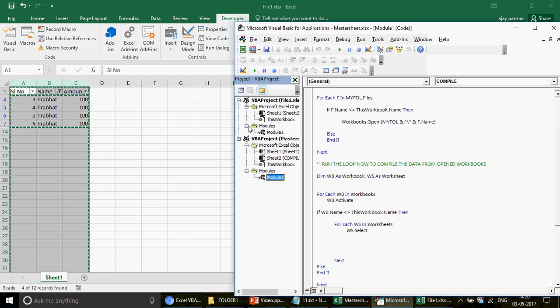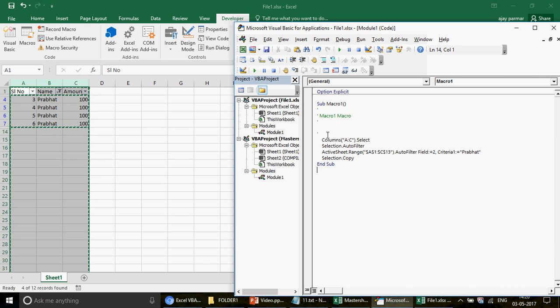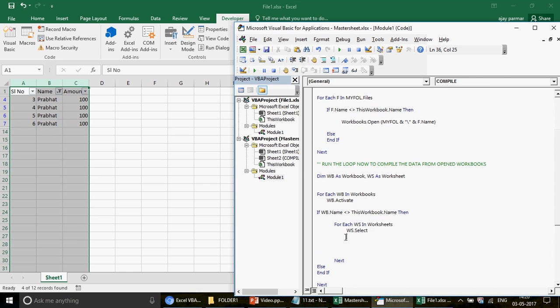Let me quickly see the code which we have generated. So I'm taking the help of the macro editor. This is how the code looks, which is very simple. I'm going to cut this and put it in my module, guys. So this is how you see you are learning.